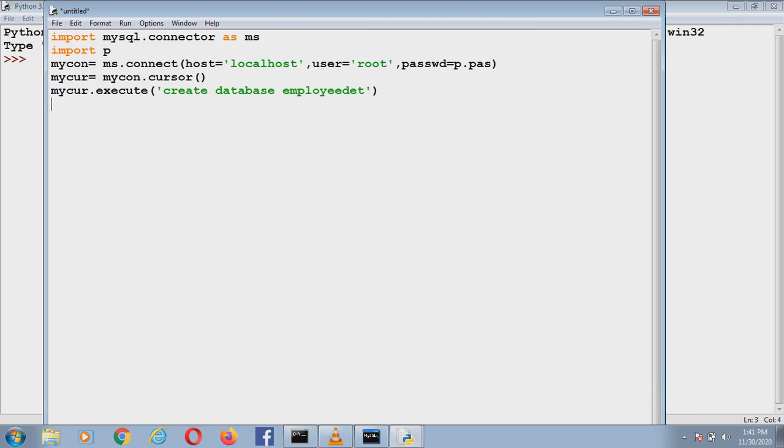What would be the next thing I want to do? I may want to create a table in that database. Even to create the table, I will use the execute command, because without cursor nothing is possible. So anything you want to do in MySQL from Python, you'll have to use cursor, and within cursor which function? Execute function.